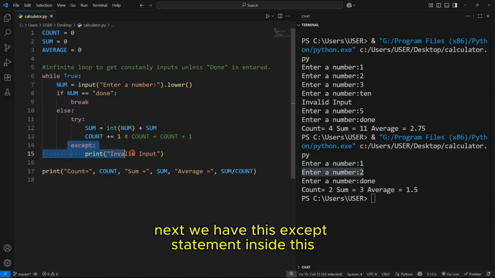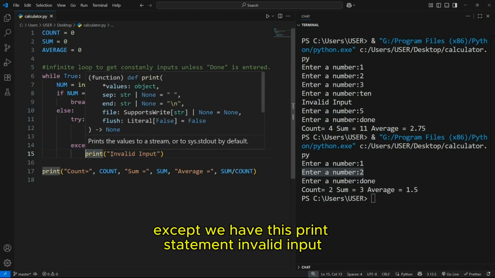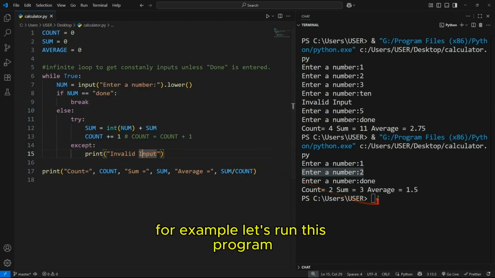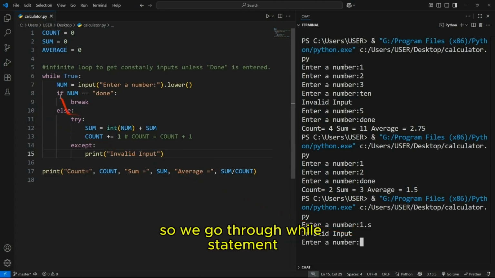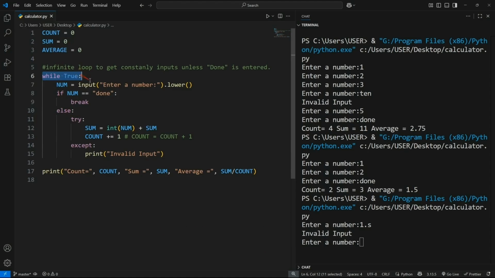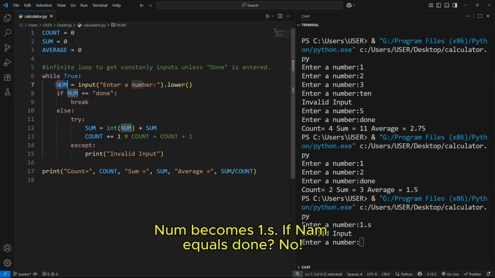Next, we have this except statement. Inside this except, we have this print statement, invalid input. For example, let's run this program. For example, I enter 1.s. So this is an invalid number. So what happens? We go to the while statement. Here num becomes 1.s, right? If num equals done, no.